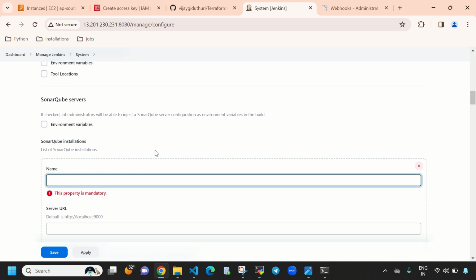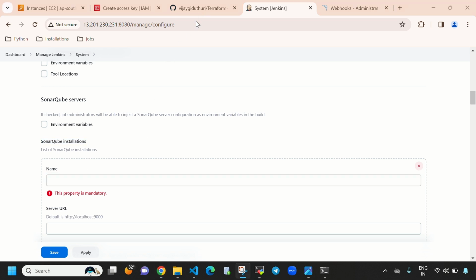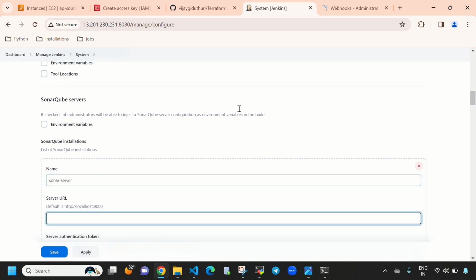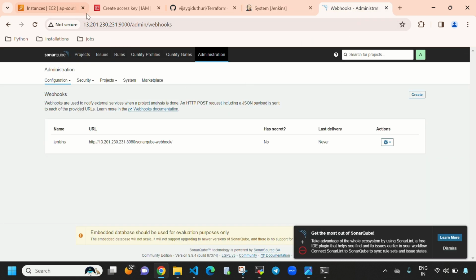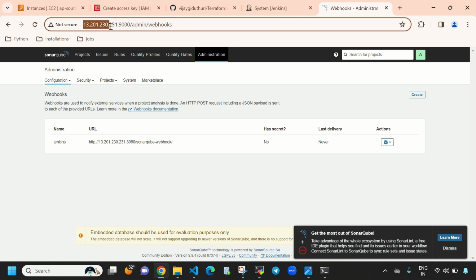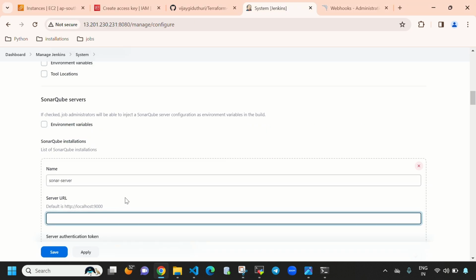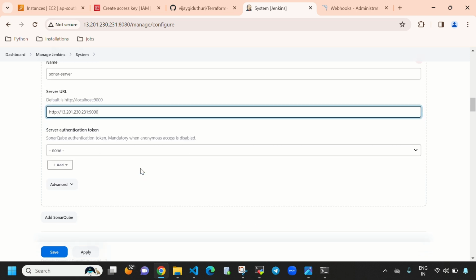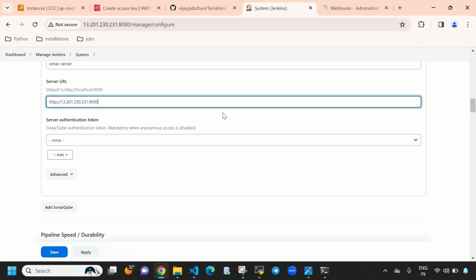And here I'm giving a name like Sonar-server. Okay. And you should give the SonarQube IP here. So let's copy this up to 9000. Copy, and you need to give it here. And at last you need to remove the slash, and okay.